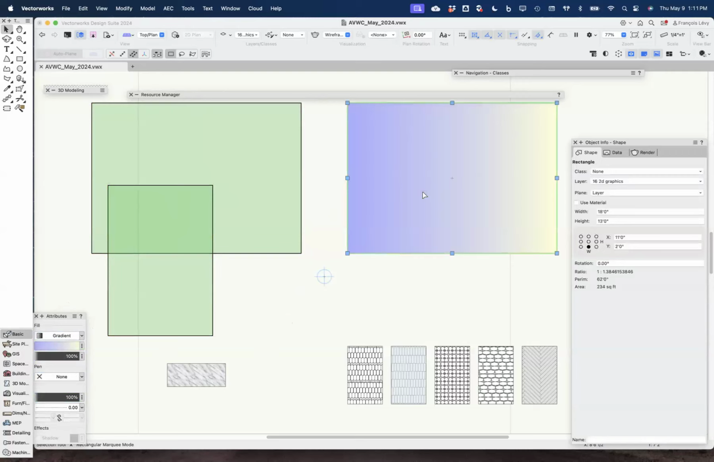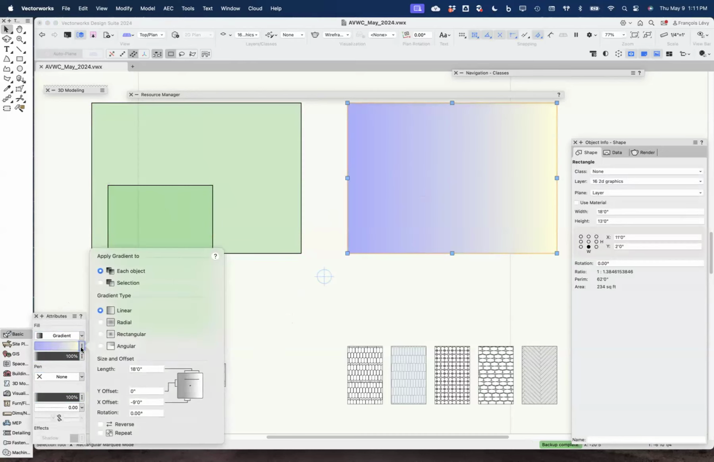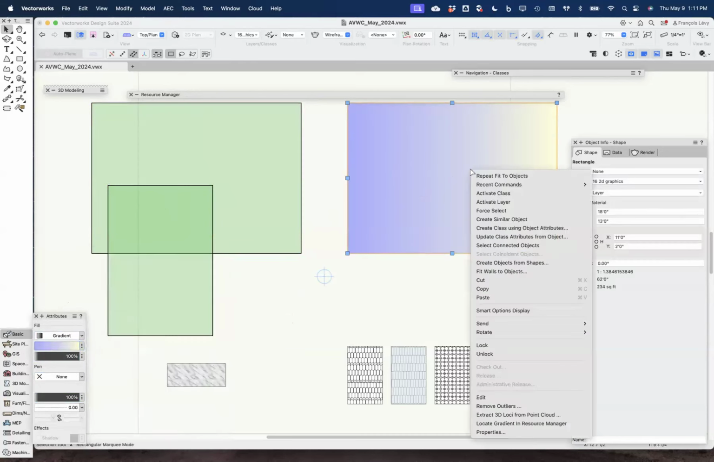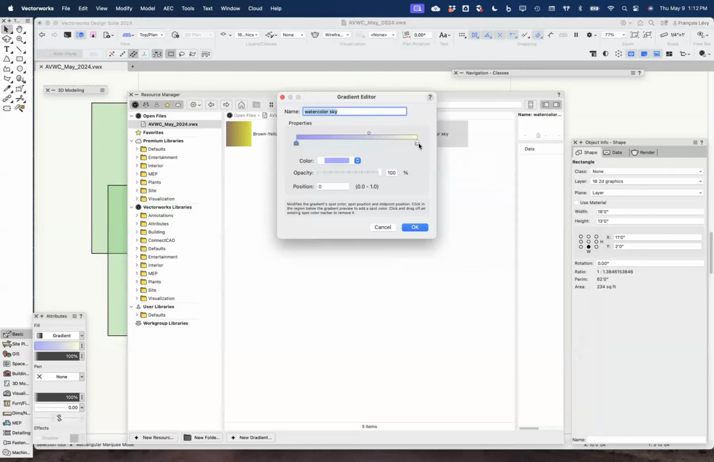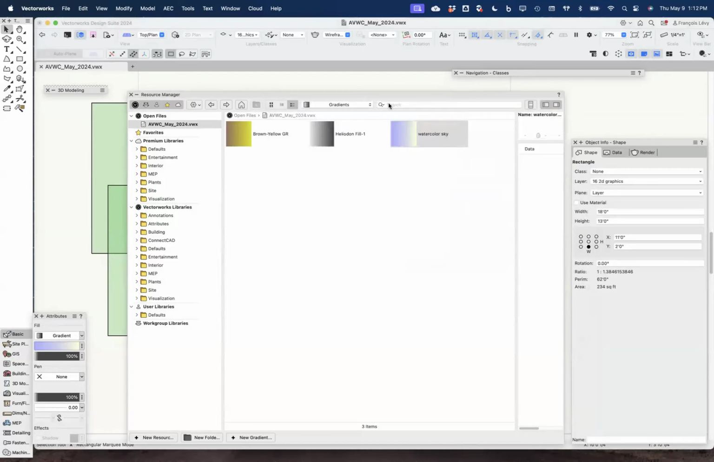And then gradients. This is a gradient I use an awful lot as a quick rendering style. And I think I talked about that in a previous meeting. So let's see if I can locate gradient in the resource manager. Hey, look, there it is. So that's my little watercolor sky. I apply a yellow at one end and a kind of periwinkle or sky blue at the other end. And then this slider moves where the transition occurs from the blue to the yellow, right?